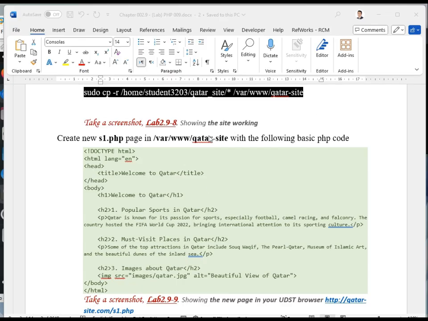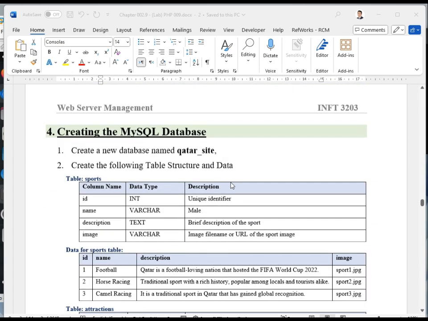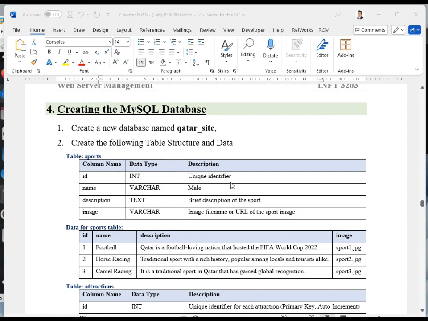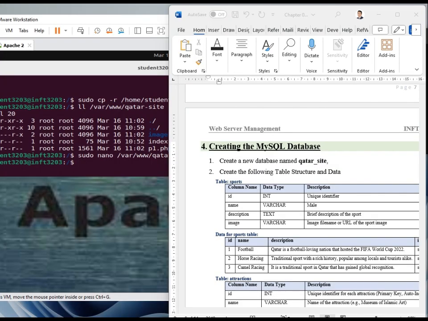Now this page I will skip. It's just a standard page copy paste. There is nothing here. We will go now to the part of creating the database. Okay, so we need to create a new database and we need to put these tables inside that database. So we'll go through the database creation now to make things very clear for you guys and nobody's confused with this part. So this way hopefully the screen will look a little bit better. So now we need to create a new database called Qatar_site.